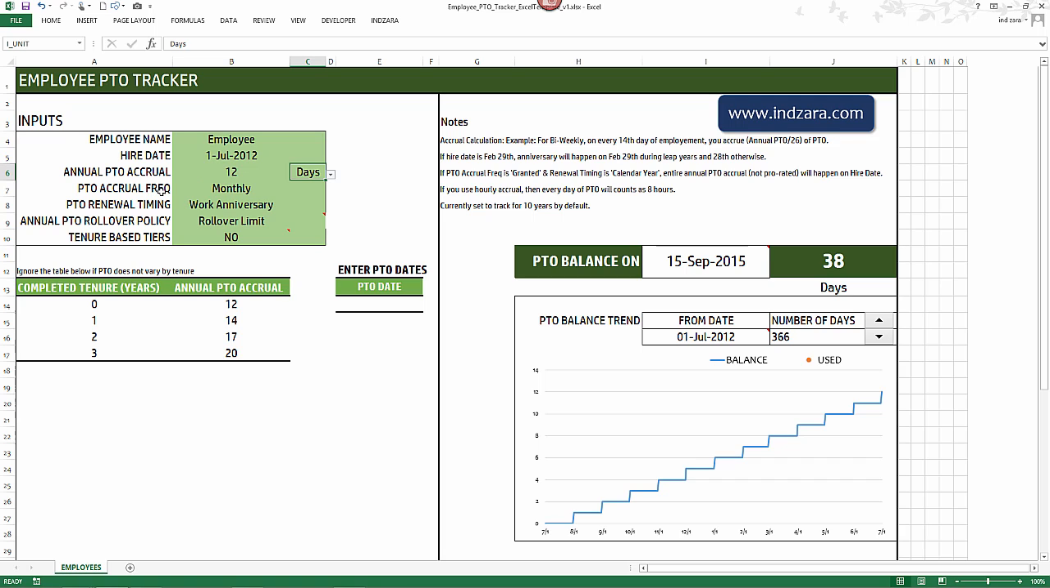And the PTO accrual frequency is how you get these 12 days. In the monthly frequency scenario, you get one day every month. For example, you start off with July 1st as your hire date. On August 1st, you get one day accrued in your balance, and on September 1st you get another day, so total two. By the end of the year you will get 12 days. So on July 1st, 2013, you have 12 days of balance.